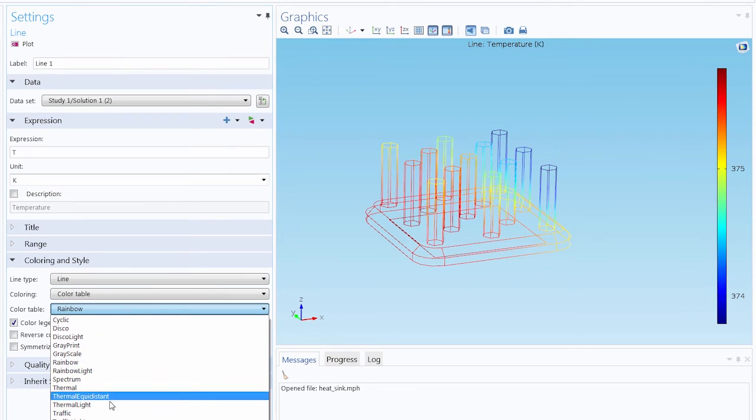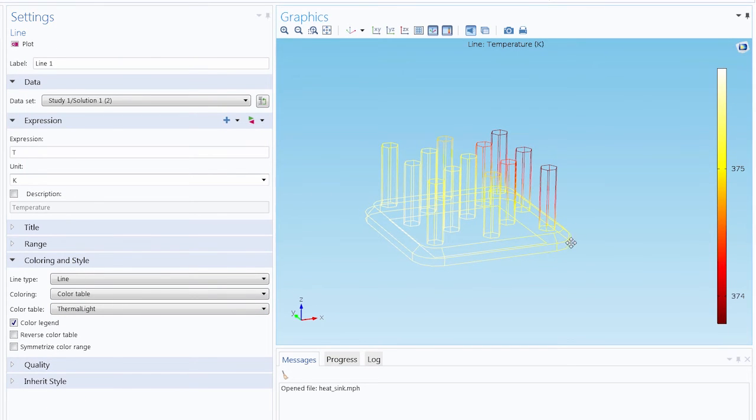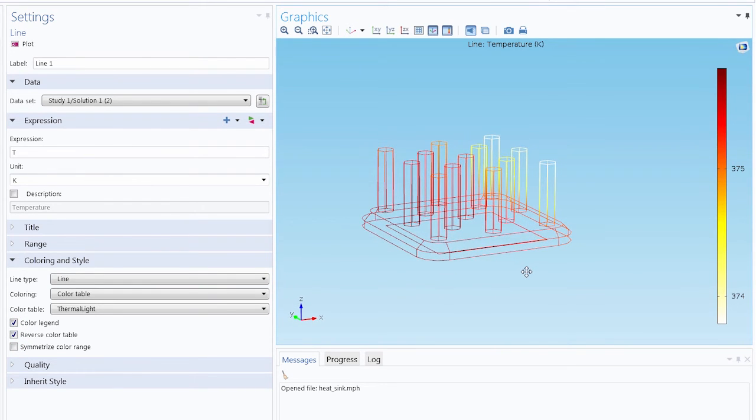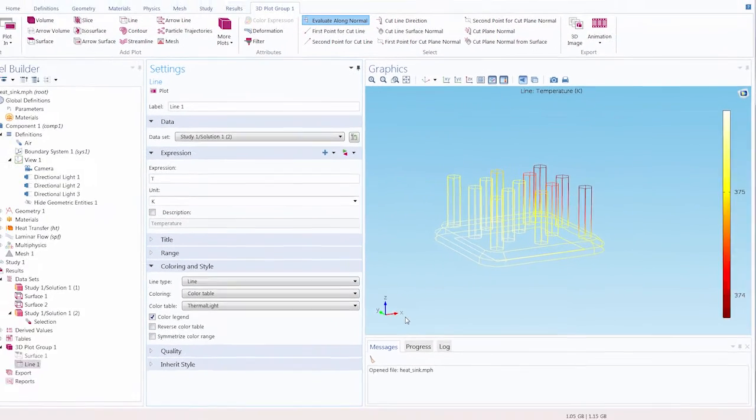I'll go ahead and change the color table to thermal light again. Now, if I want to, I can also reverse the color table if I want white to be the lowest temperature and red to be the hottest. There's a few different things I can do with this.